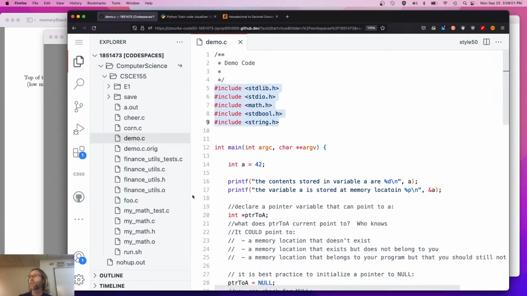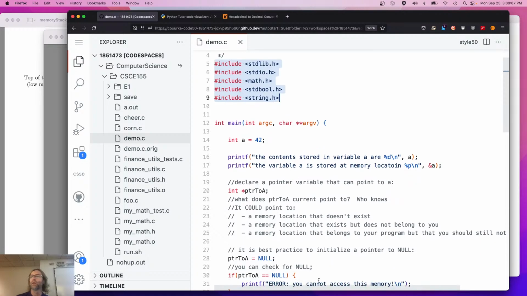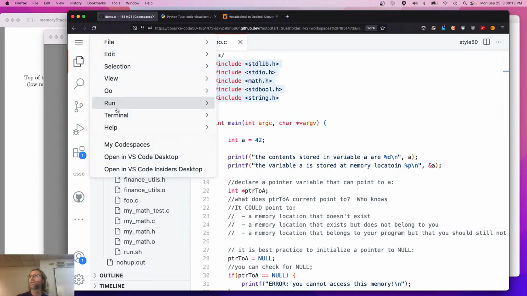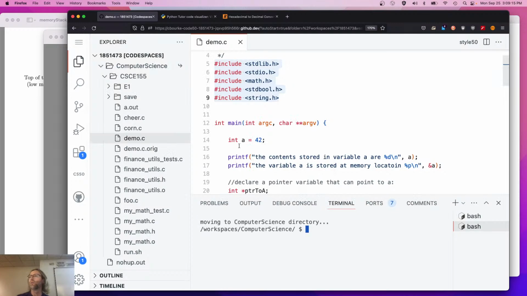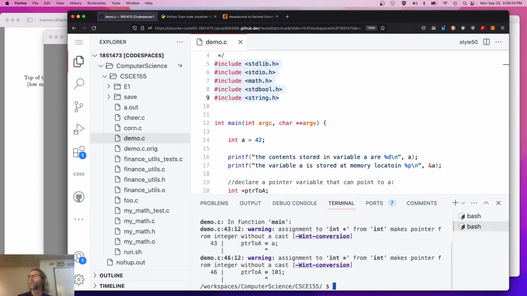Oops. Oh no, I lost my... Oh, here's a good teaching moment. I accidentally lost my terminal. What do I do? Oh, did I just minimize it? I don't think I just minimized it. What do I do? Terminal, new terminal. There we go. And then go back to where I came from. There we go. GCC. There.